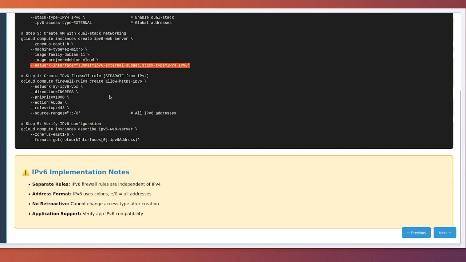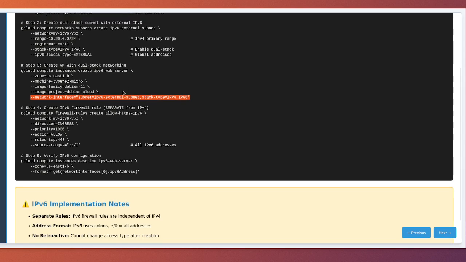Enabling IPv6 on a subnet does not automatically apply your existing IPv4 firewall rules to IPv6 traffic. You must create new rules specifically for IPv6. The source range syntax is different. ::/0 means all IPv6 addresses, which is equivalent to quad 0/0 for IPv4. IPv6 addresses are much longer and use colons instead of dots.